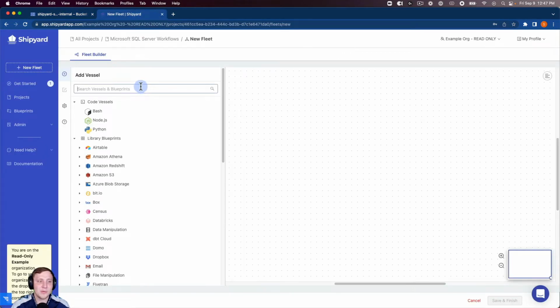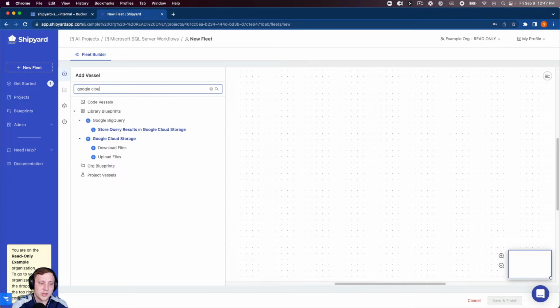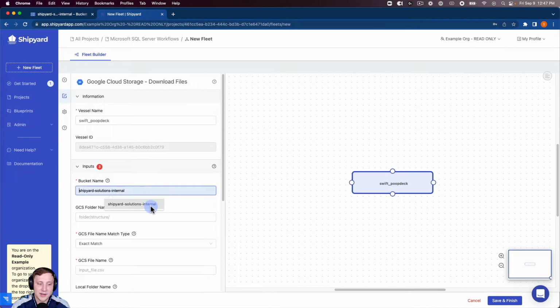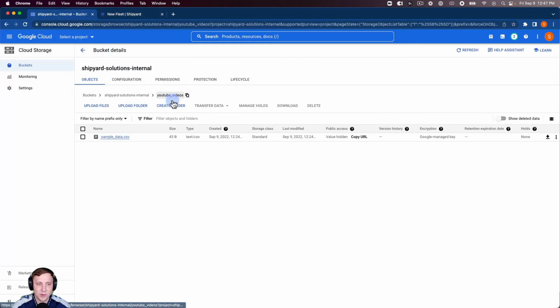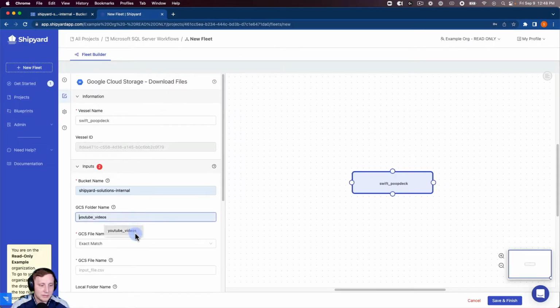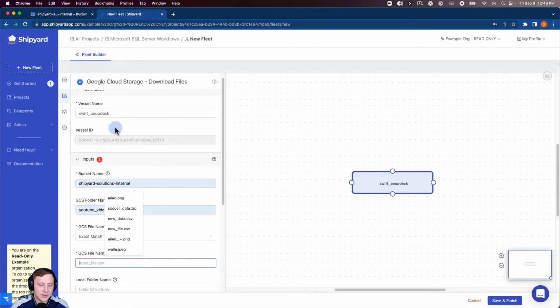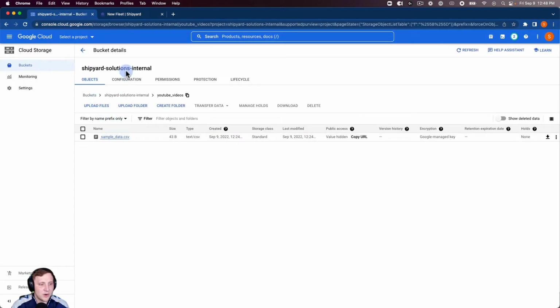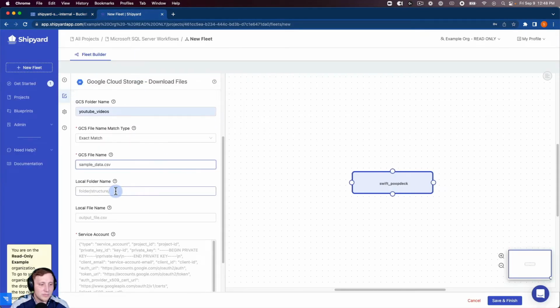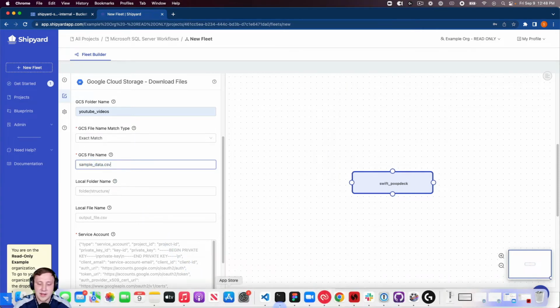Inside of Shipyard, we first want to look for our Google Cloud Storage blueprints, and so we have our download files. We want to get our bucket name, which is Shipyard Solutions Internal, and the folder name. Going back and looking at it, it's in the YouTube videos folder, so we want to use that. The file name, again, was sample data.csv. We can go back and look at that just to confirm. Yep, sample data.csv. We don't want to put it in a folder name here, and then the local file name will just grab the name from Google Cloud Storage. You can rename it in Shipyard if you'd like, but we'll just keep it sample data.csv.